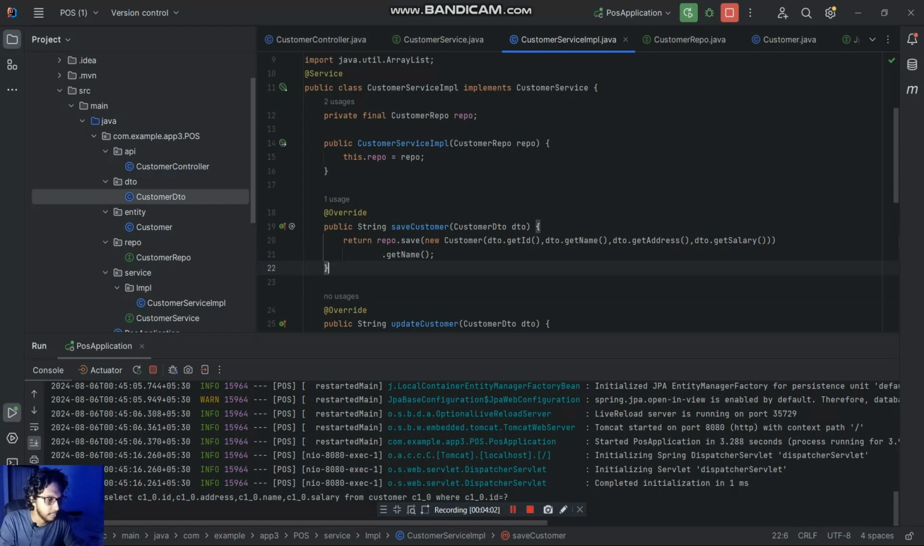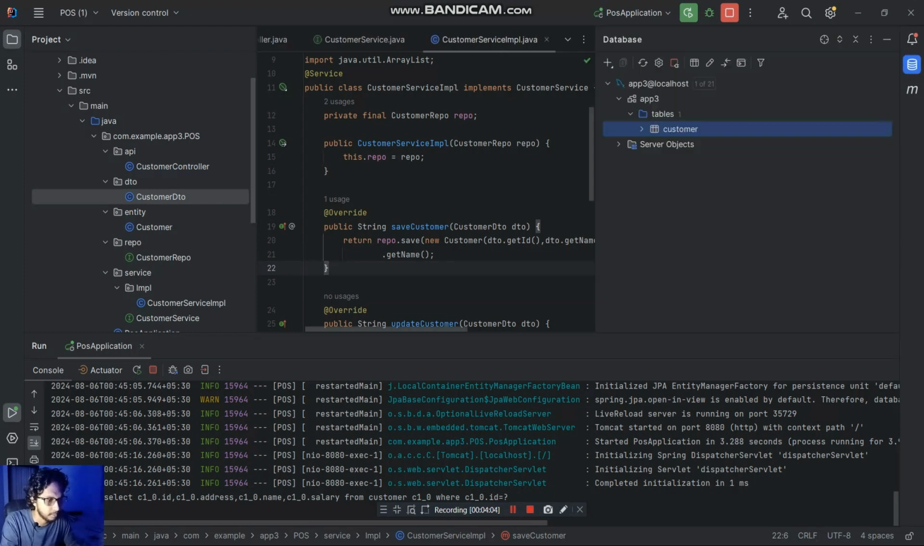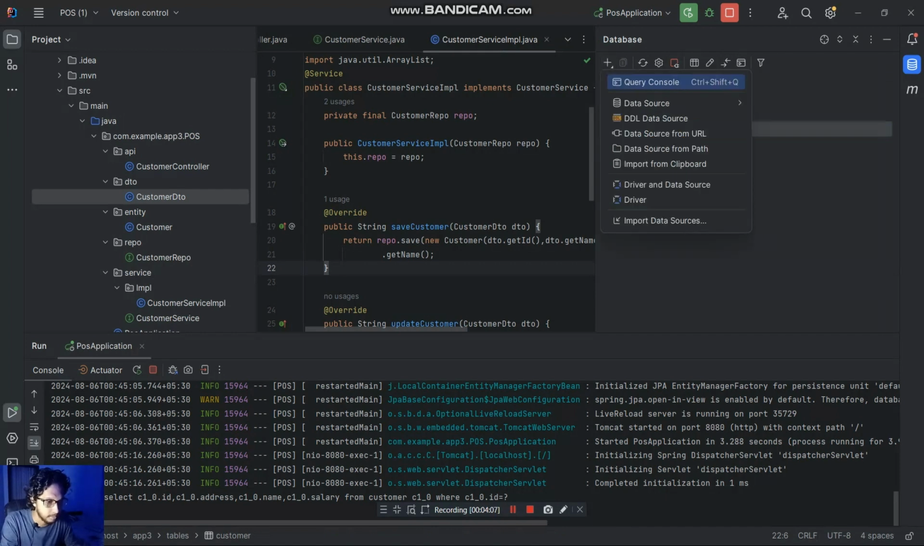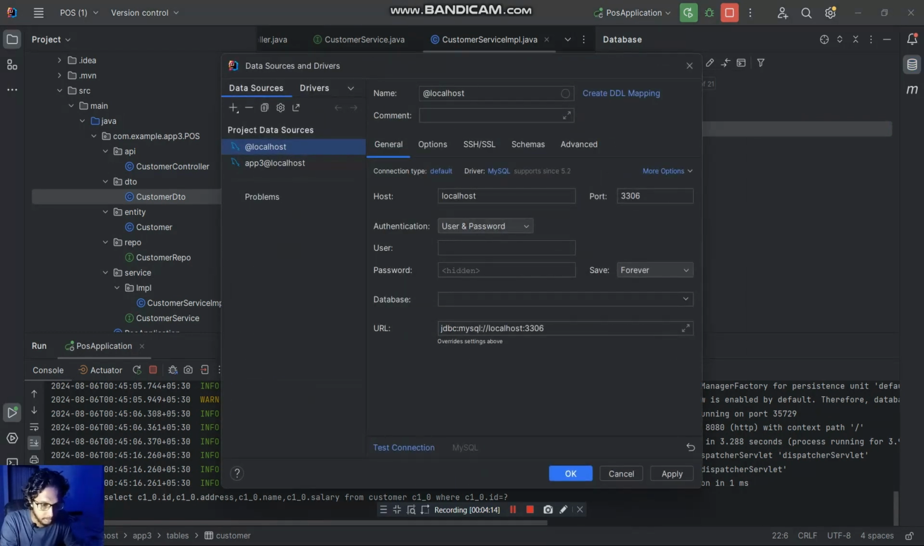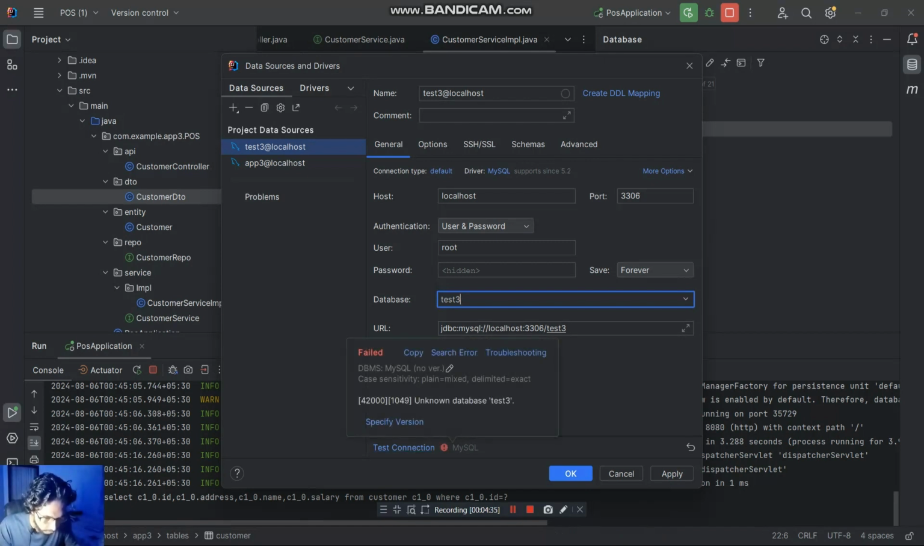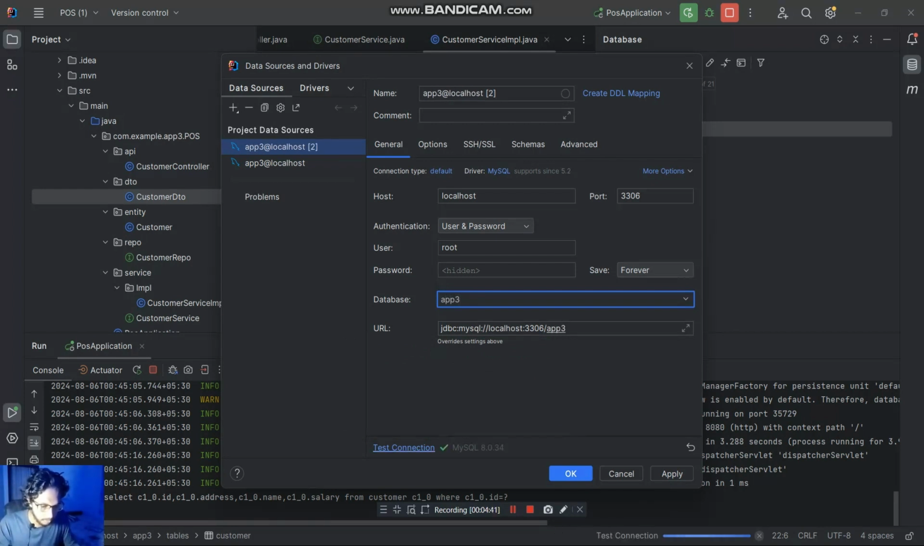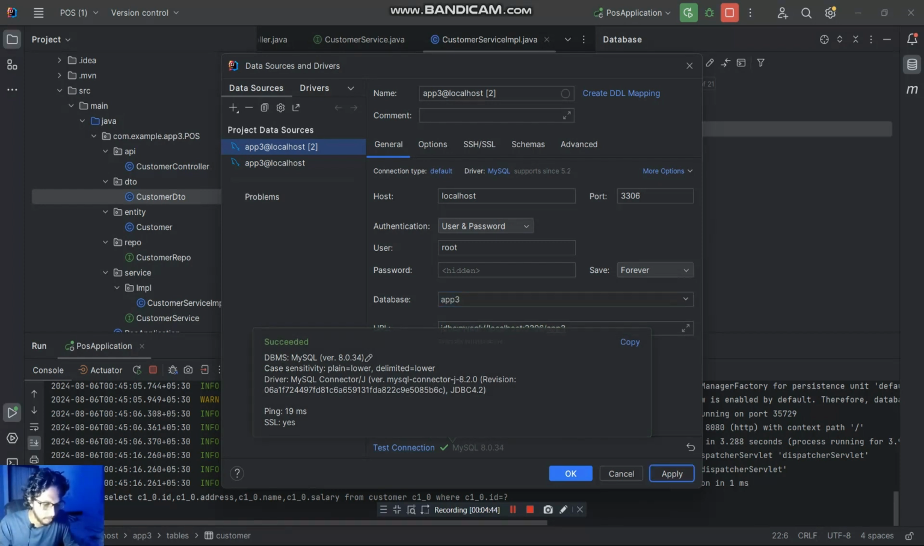To do that in IntelliJ IDEA, you can see here the database icon. Just click it and create a new instance. For the data source, I use MySQL, and here you have to enter your username and password. Give a database name. I used test3. Likewise, then press test connection. Okay, it succeeded. Then apply.